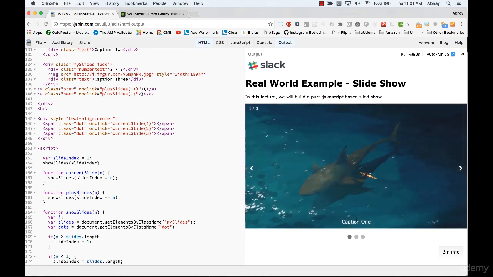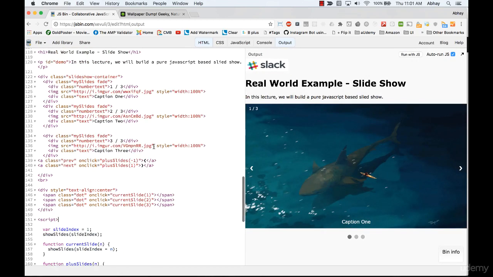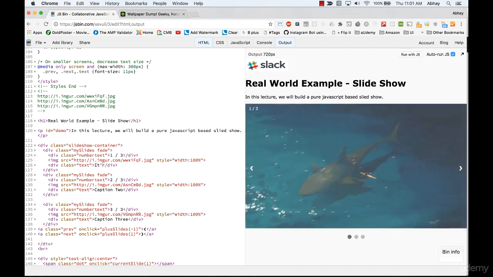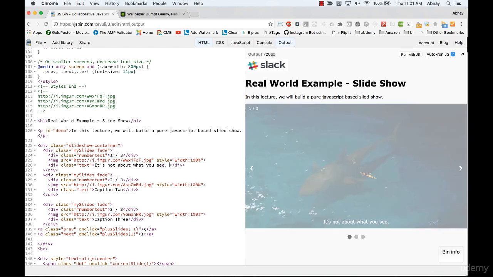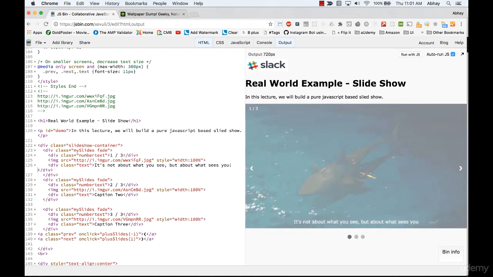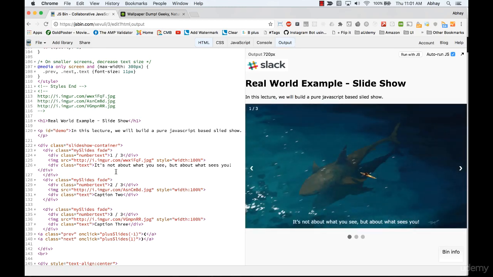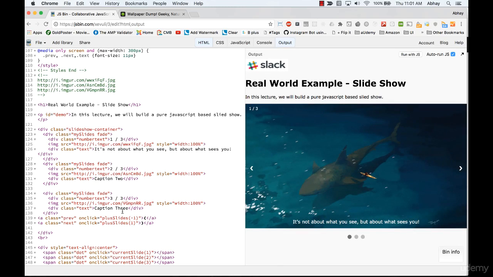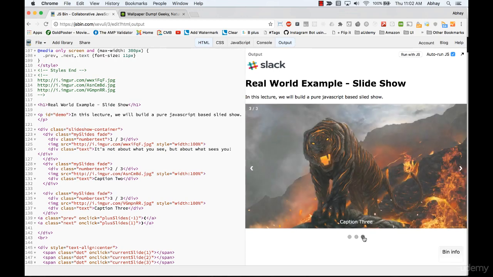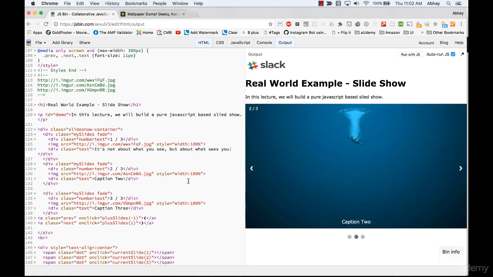Fantastic. I don't like these captions, so let me just update this. At least the first one. It's not about what you see, but about what sees you. I know, tricky. Well, I'll leave the caption 2 and 3 for you to update. Let me know in the comments or probably in the Q&A section what you would write as caption 2 or 3 for these images. I would love to see how interesting you can get.